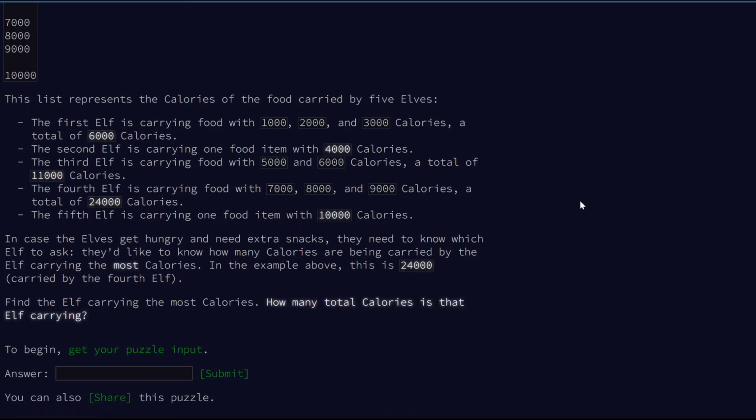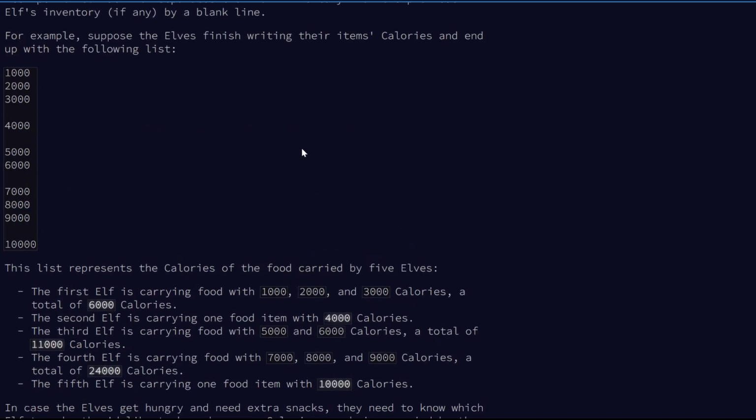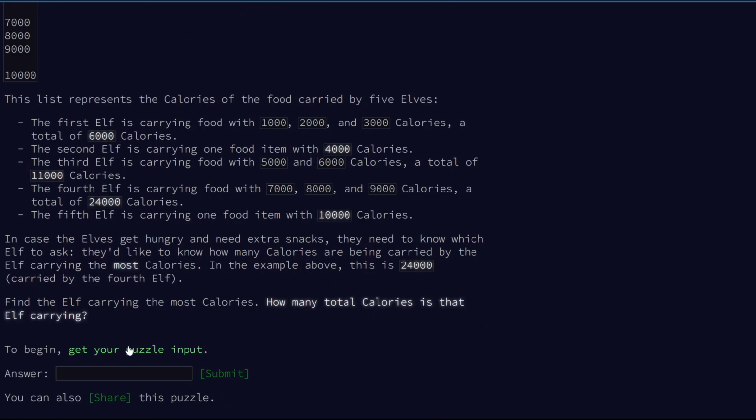In case the elves get hungry and need extra snacks, they need to know which elf to ask. So who has the most calories? Well, my goodness, that certainly is a computationally simple task, perfectly suited to someone who does not know how to do this in this language. I sort of imagine that reading the input is going to be the exciting part. Let's grab my input, I guess.